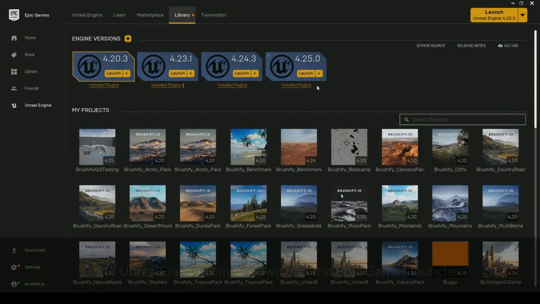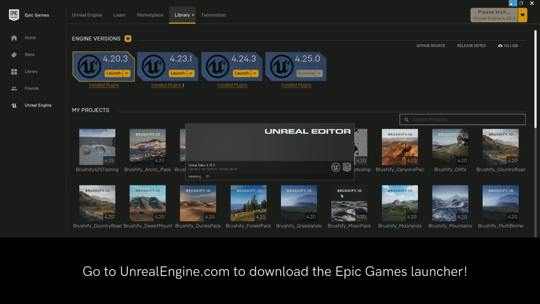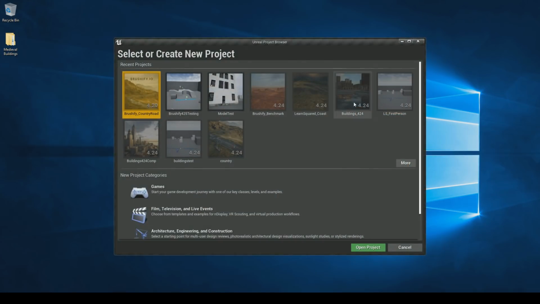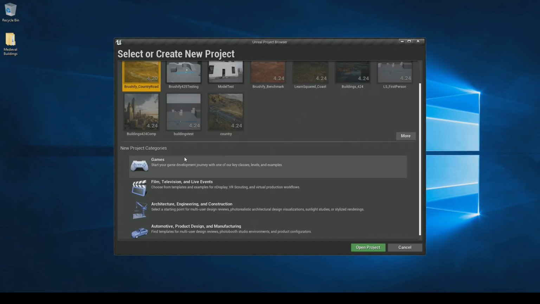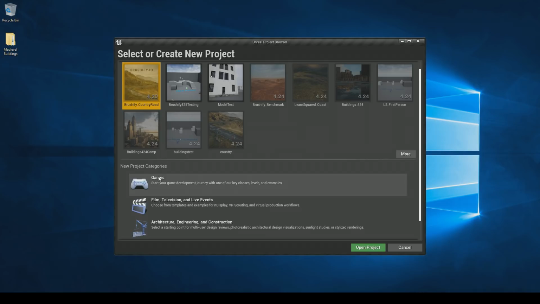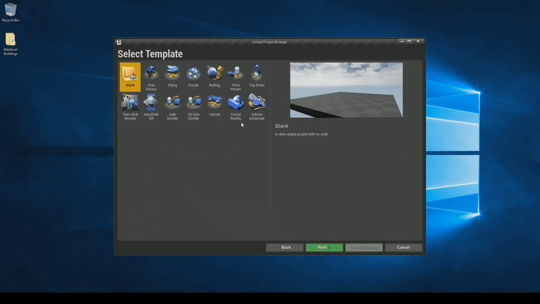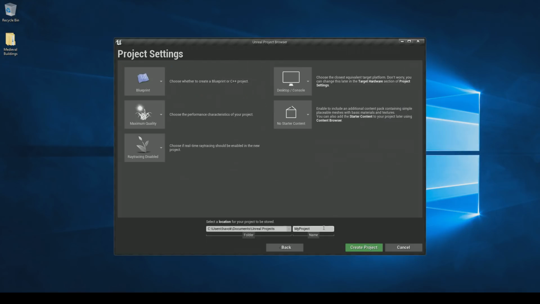So yeah, very first thing I do is click launch on 4.25. This is a new version that just came out recently. But I'm just going to go through the whole process of setting up Brushify packs and installing them. Create a new project. I'm going to go games. Let's go third person, because I love to have the little character running around in the map, and it's a really good way to see the scale.